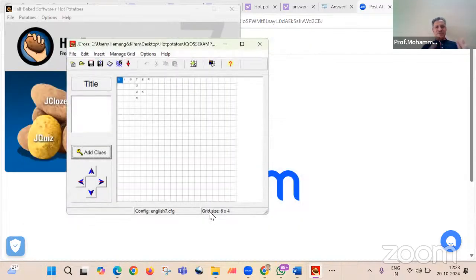Now this is what we have done. We have configured it. We have added the keywords. Then we have added the clues. Okay, configuration is all done. Let's move further. Just try to export to create a hot potatoes. Right, export to create a hot potatoes. Go to this particular button.